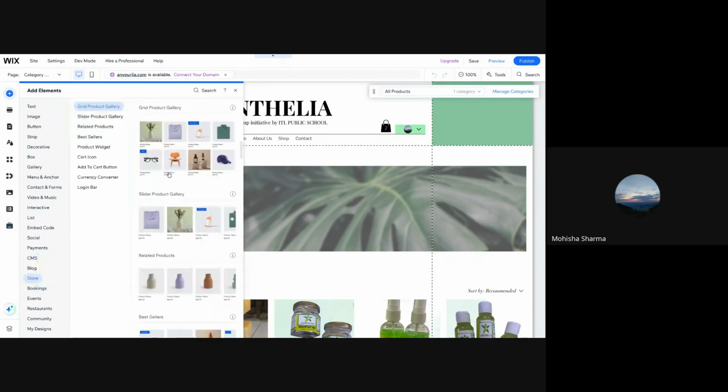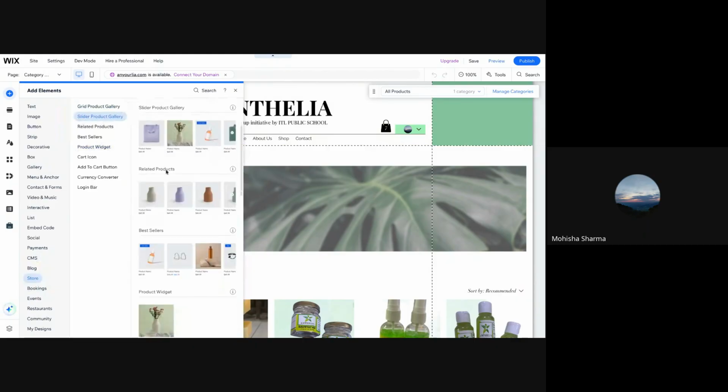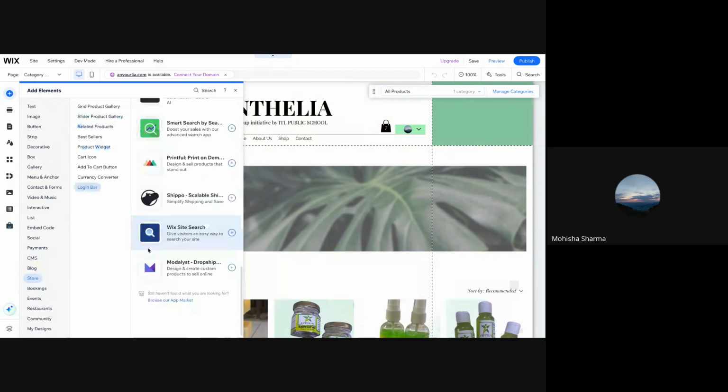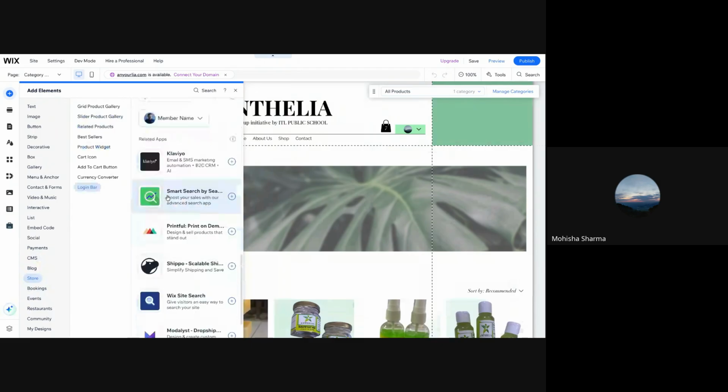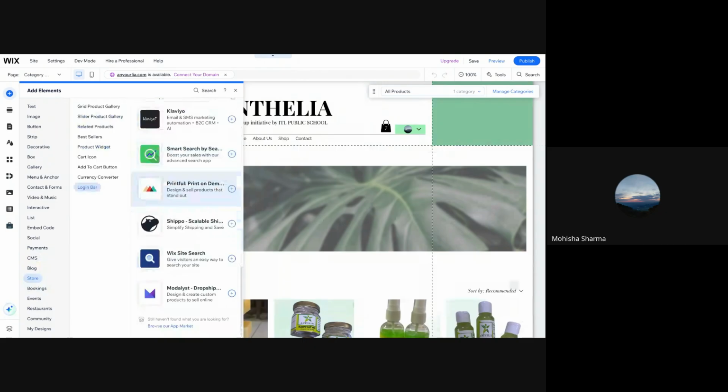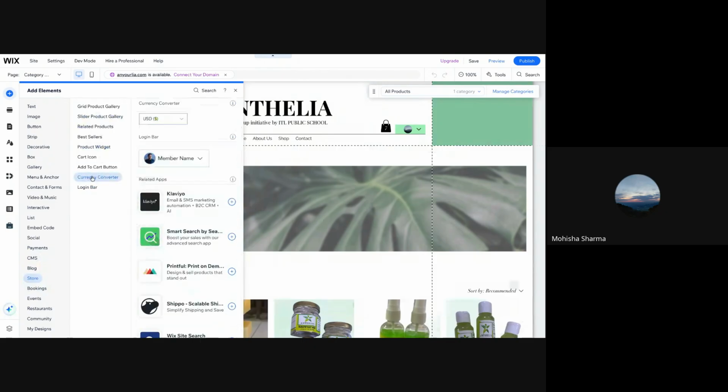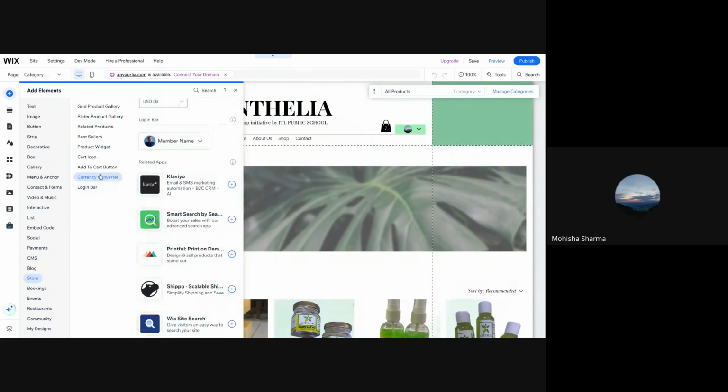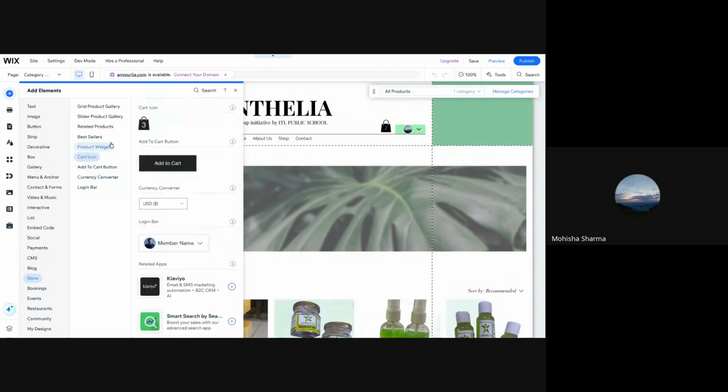Store. This is your store. You can add anything you want from the elements. Just make sure you drag and drop it wherever you want to place it. And there are a lot of things and some related apps as well for marketing, everything. Simplify shipping and saving, currency converter, add to cart button, product widget.